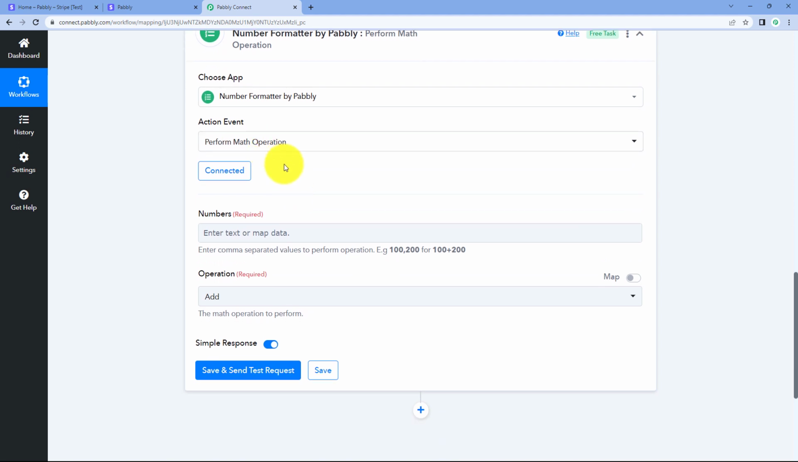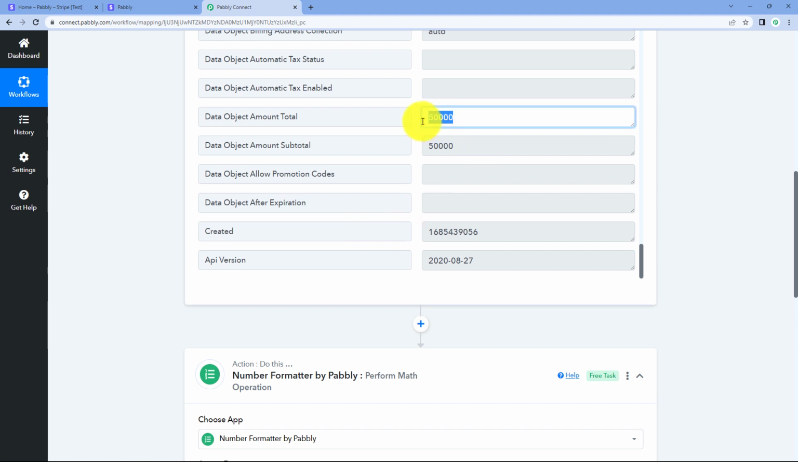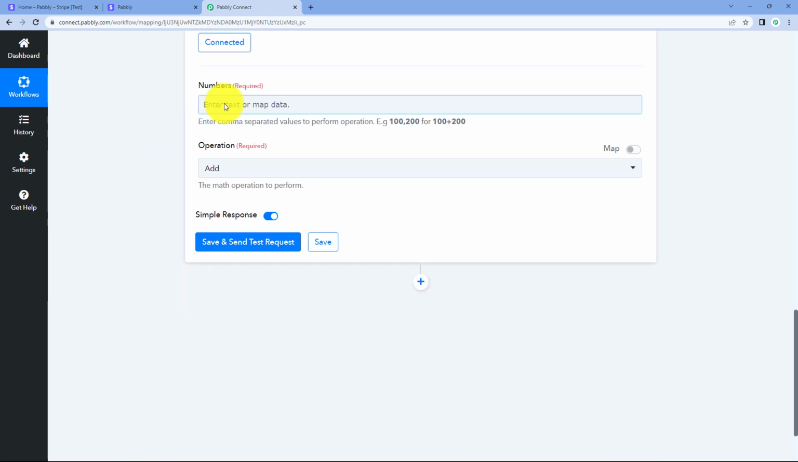After selecting this action event over here, the first thing it asks us is the numbers. That is, what are the numbers on which we want to perform the math operation. So here in numbers section, first we have to actually map this response of amount which we have received from Stripe in the trigger window. So from these trigger responses, we are going to map this response of amount over here.